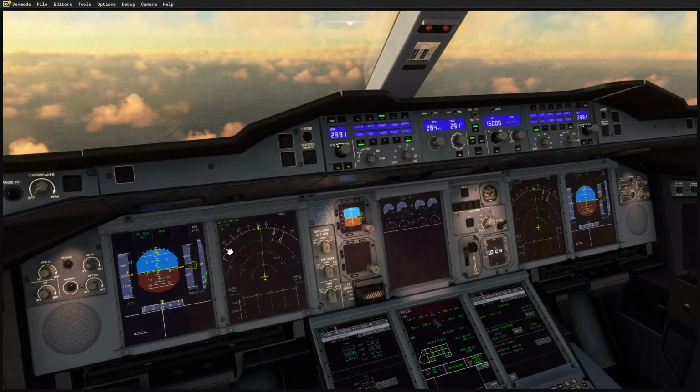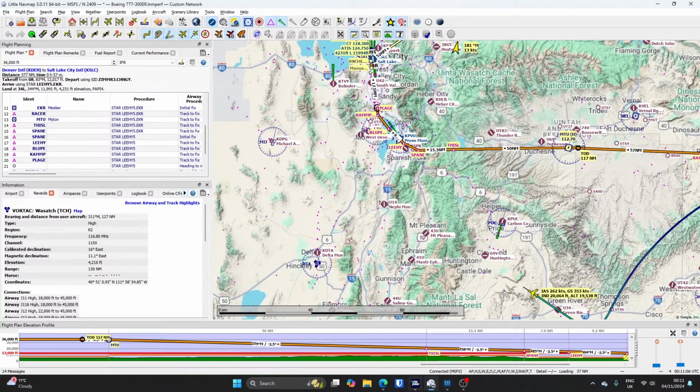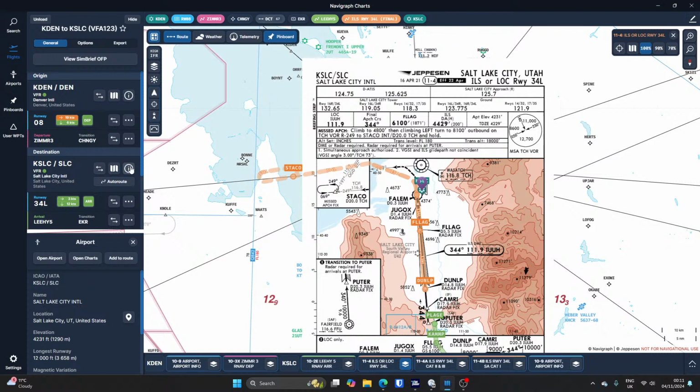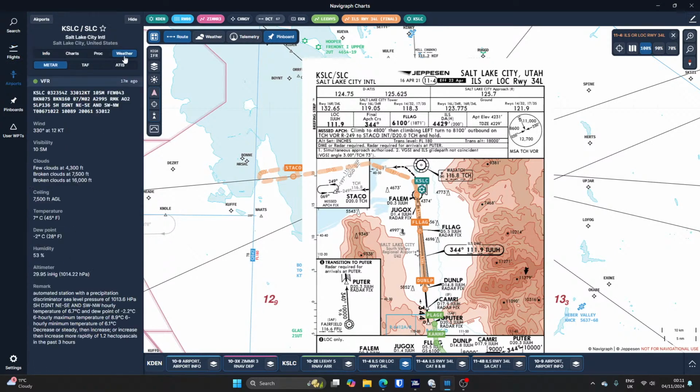So we're coming down to 18,000 feet. What's the QNH at the destination? So we're having to recover here. We've got no flight plan because the aeroplane went wrong. You know, the simulator went, or the simulated aeroplane went wrong. So we had to reload in flight. Open airports. Weather. 1014.